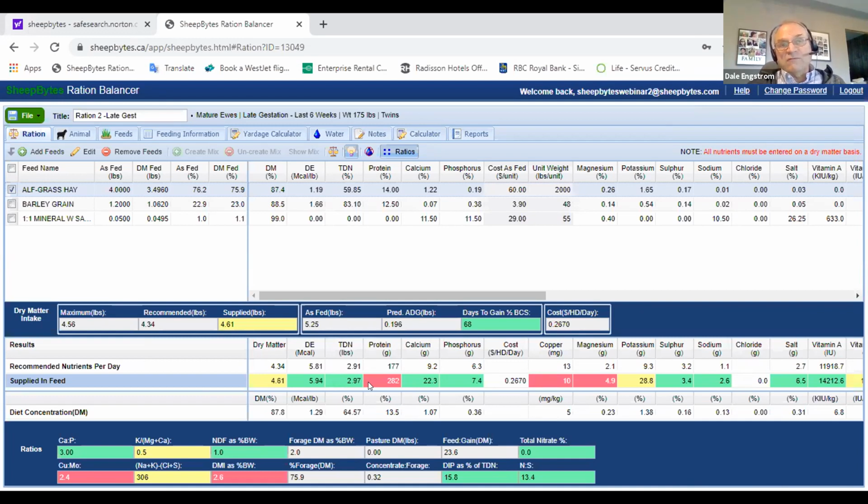Now, it can be red for basically two reasons. It could be higher or lower in nutrient content, or it could be an item that you want to look at seriously from a cost perspective. So providing 282 grams is not going to kill the ewe when her requirement is 177. But if you're buying that and supplementing to get to that level of protein, then you're wasting money.